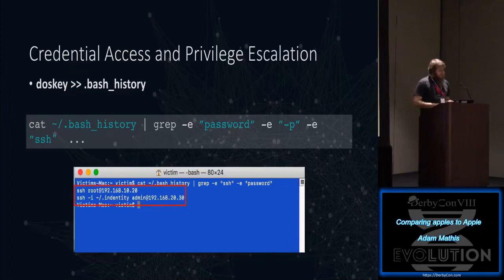All right, so let's look at credential access and privilege escalation. Changing tactics a little bit. On the Windows side, if you have a command prompt and you've done a whole bunch of stuff, and somebody comes behind you and they want to see what you've done, they can use the DOSKEY command. They can use the F7 key. There are a lot of different ways to see the history of your command prompt. Because Mac has Bash natively, every user has a Bash history file. If you come from a Linux background, you're familiar with this, but it's basically just a list of all of the things that you've run in the terminal.